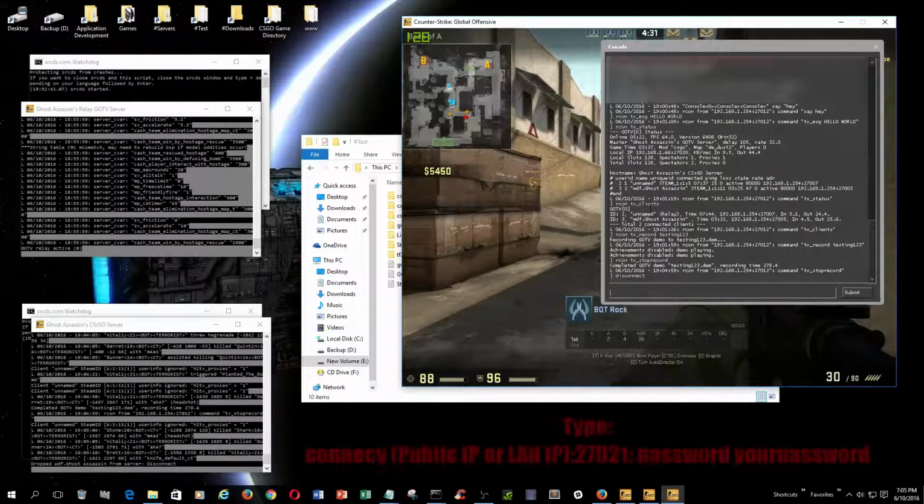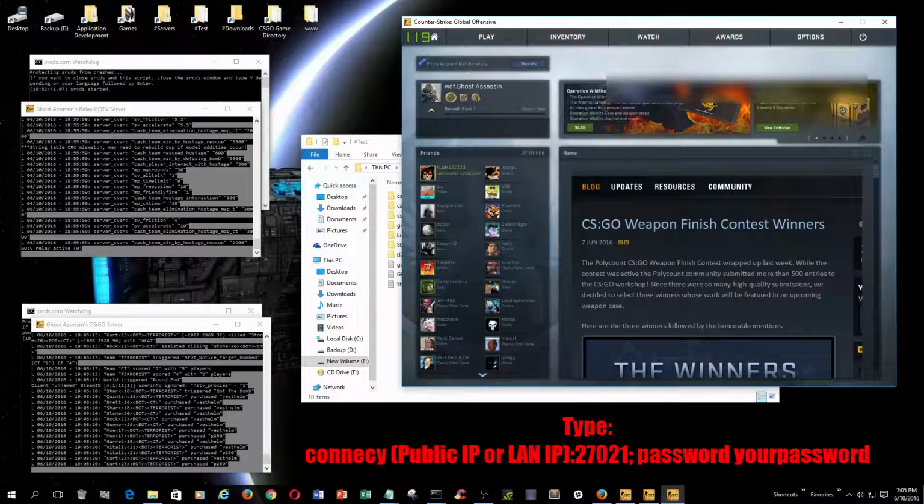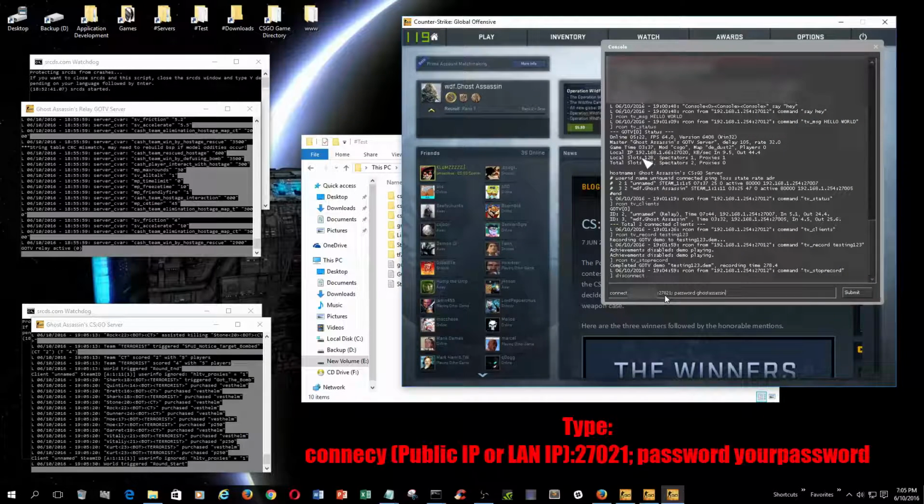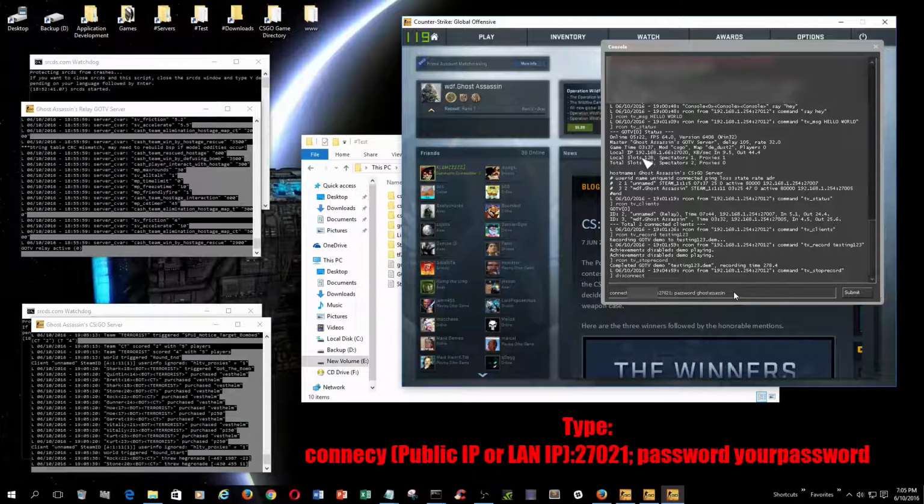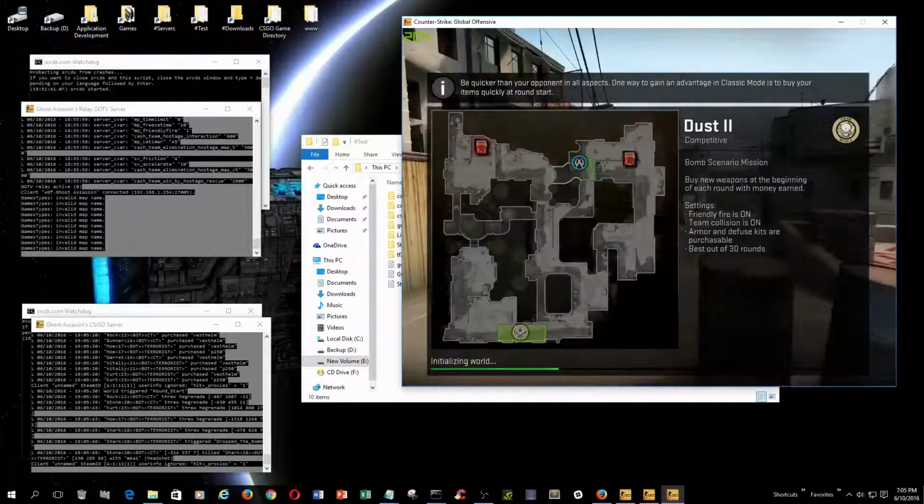So we're just going to disconnect. Now we're going to connect to the relay GOTV server here. The only difference is the port. In this case it's 27021. This is the port of the relay GOTV server we set up, and then the password. I have the same password set up, but you can change it to your own or do different types of passwords. See, we're connecting to the relay GOTV server right now.